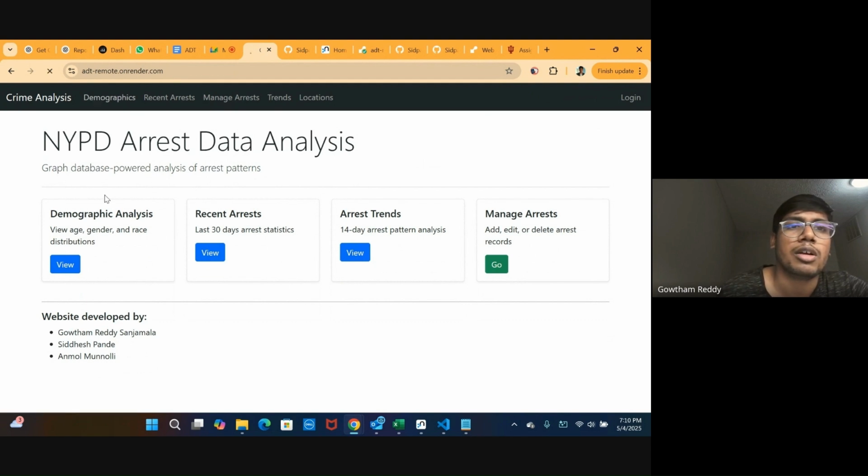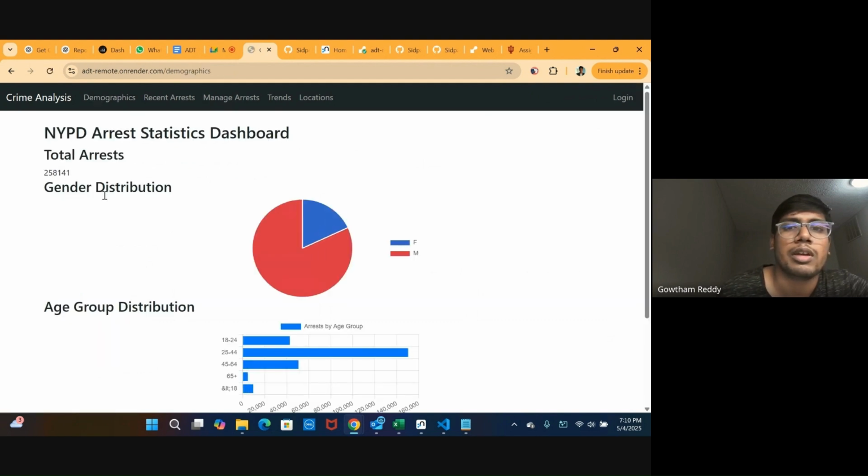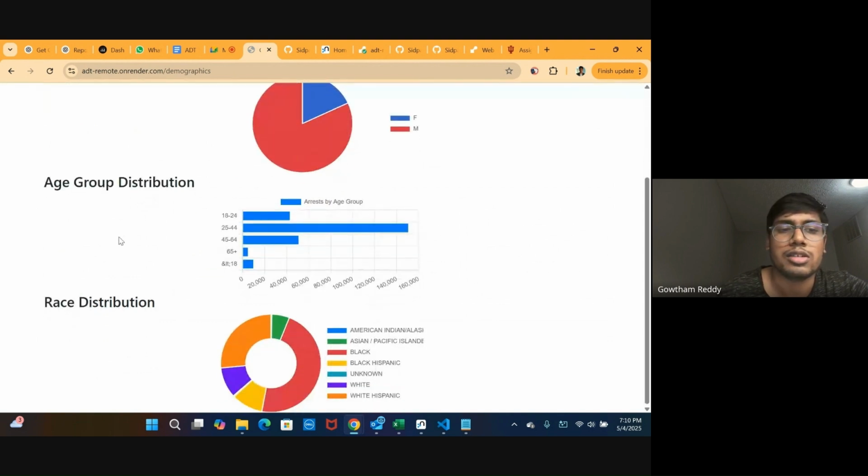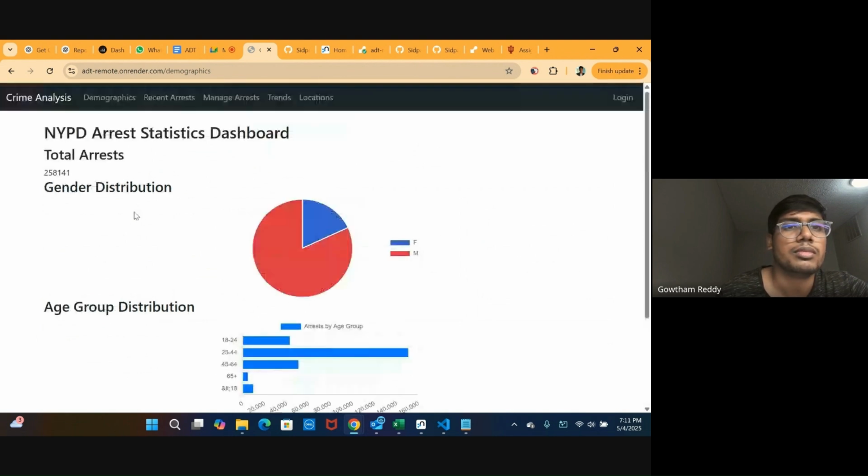When we go into the tab demographics, we're welcomed by vibrant visualizations about the demographics of these arrests, for example, the gender, age group distribution, race distribution. And when you hover over them, we get to see the corresponding percentages as well.